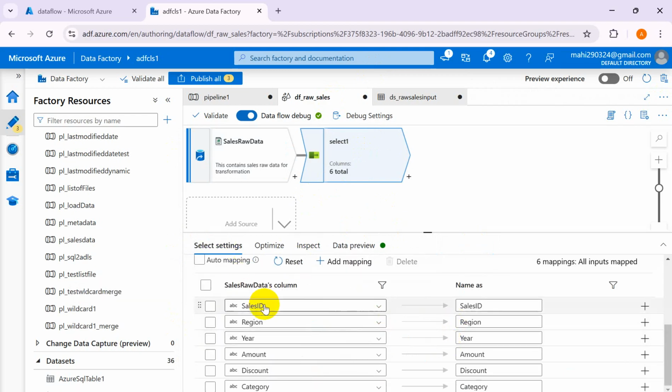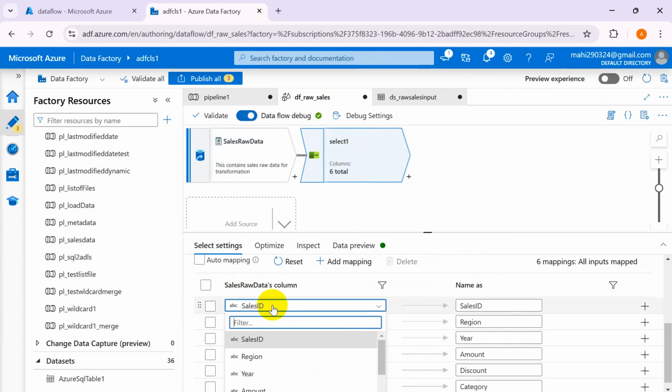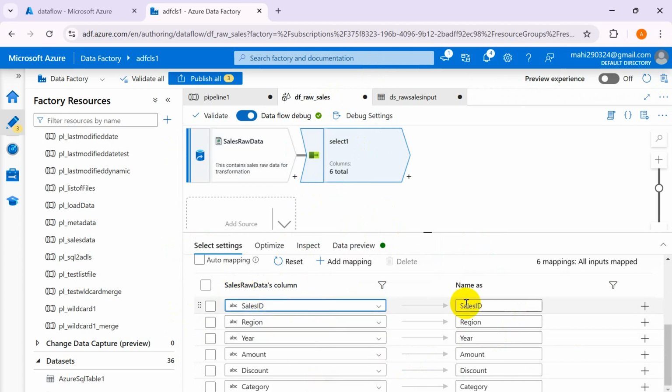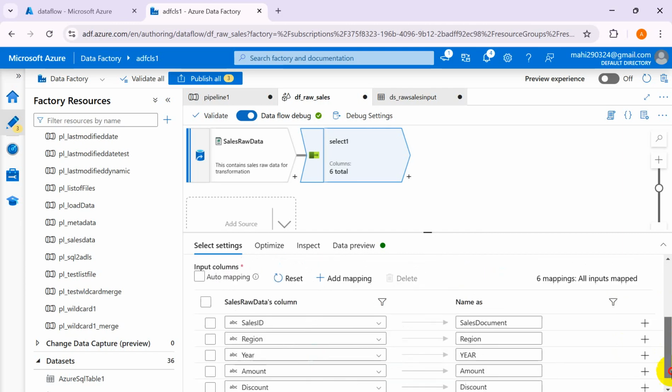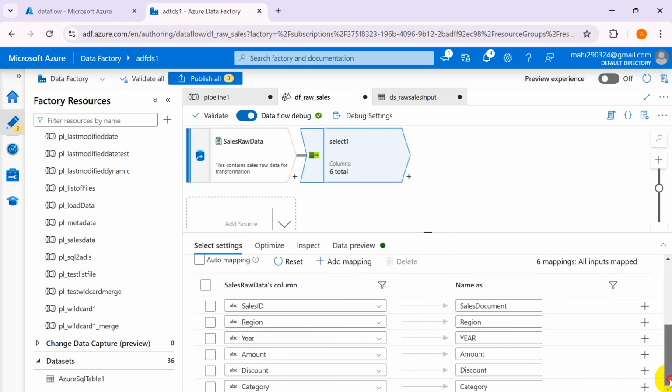So going forward, I can rename this. You cannot change this one, okay? But here, where you can see name as, you can change this. For example, if I want to mention sales as sales document number, or we can say sales document, something like that. Region is fine, year is fine. I just want to convert this year into capital letters. That's the only thing I renamed.